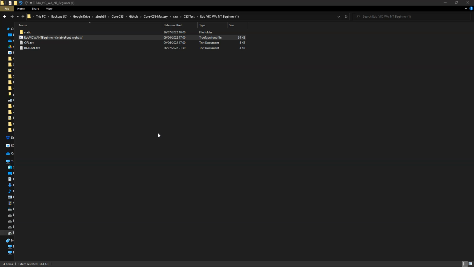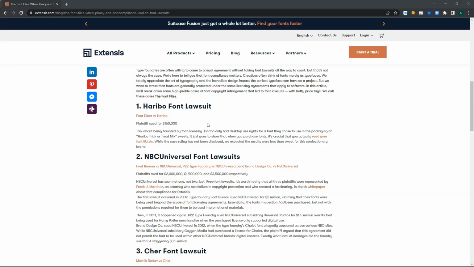Not all fonts are free to use. Some of them you need permission, you need to purchase the font before you are legally allowed to use it as part of your web page. It only takes a quick Google search to find numerous examples of people actually being sued for using fonts that they didn't have permission for. And some of these cases go into the millions of dollars.